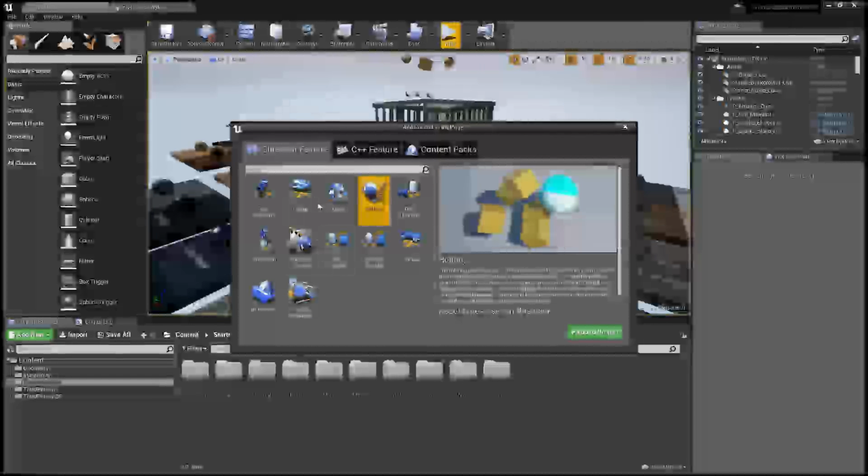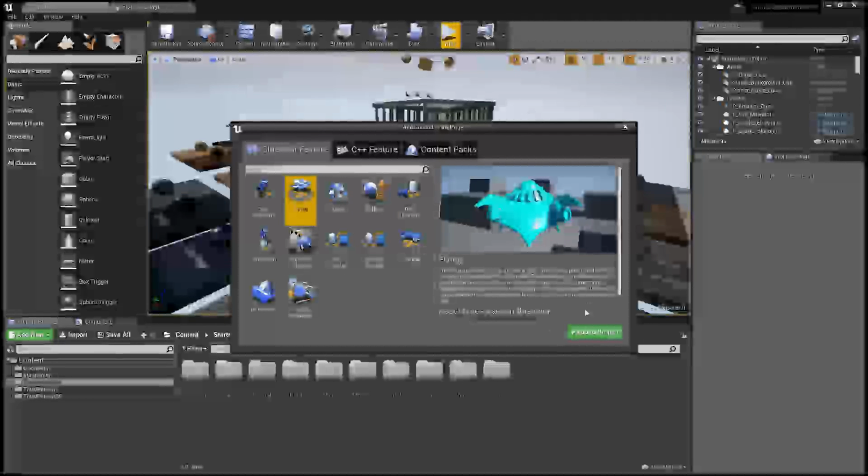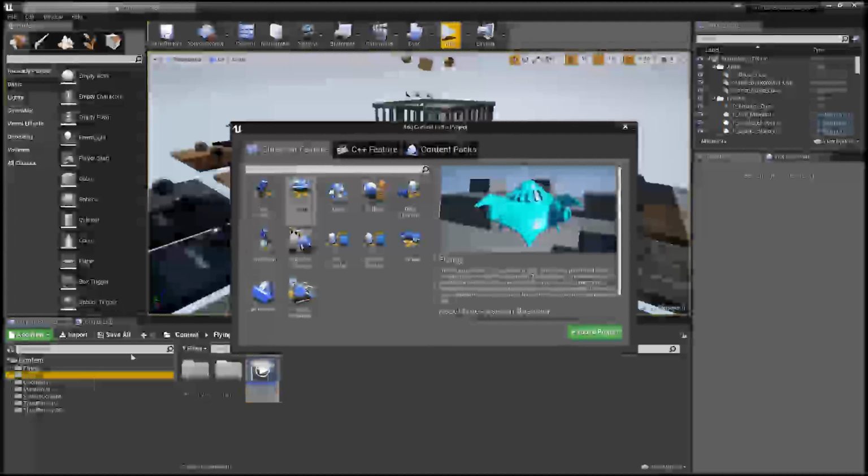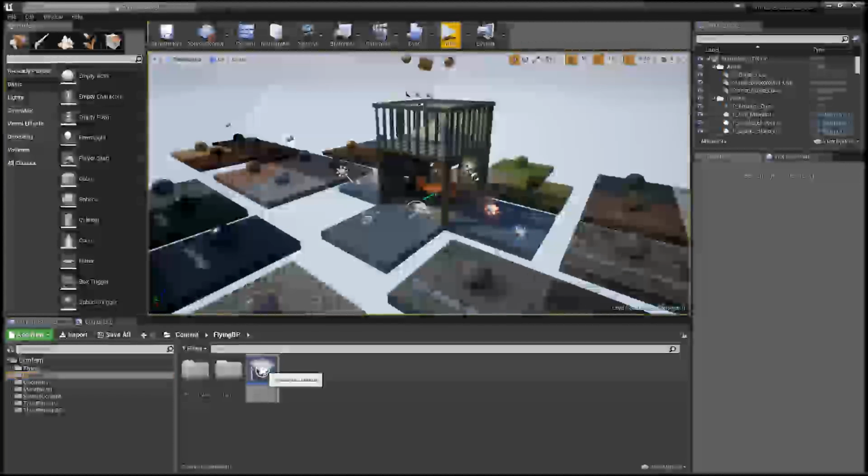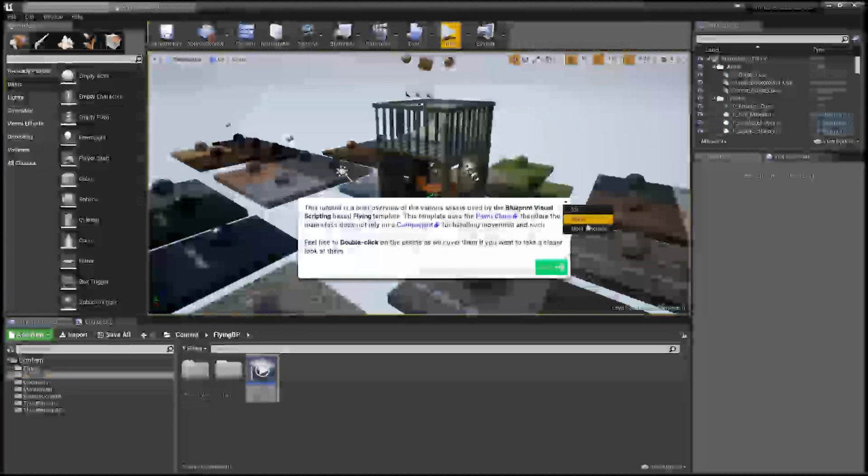So for example, let's say I wanted to add flying to this as well. I could do add to project, and you now have our flying section with our flying template inside of our project. And with that, that is the basics of how to manage projects, create projects, and then what options you have available to us when you're working with projects for the first time.